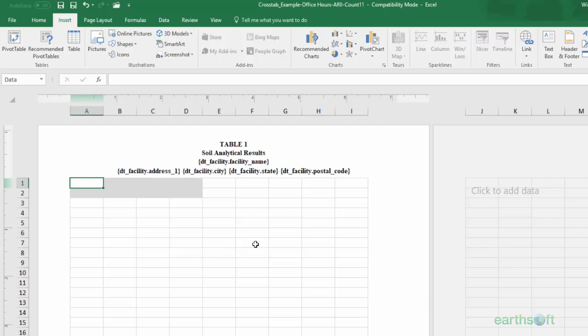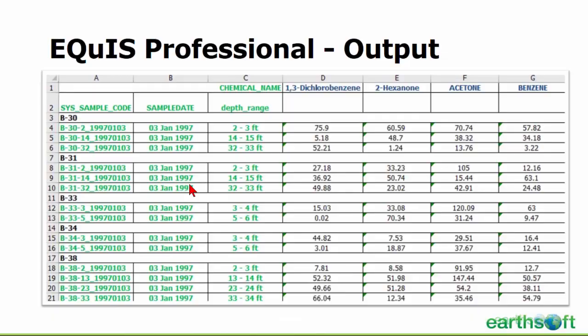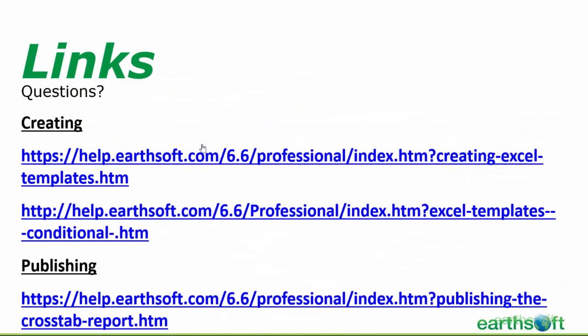So that brings us to a little bit of a conclusion on what I wanted to show within the EQuIS Professional Crosstabs. I know there's a lot more we can do. There is information here within creating those, with the links to the help information. And these two are in particular for creating Excel templates and Excel templates with conditional formatting.